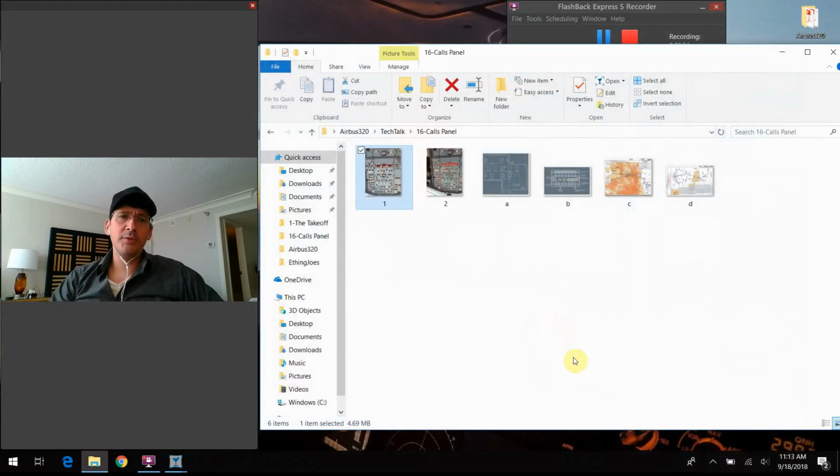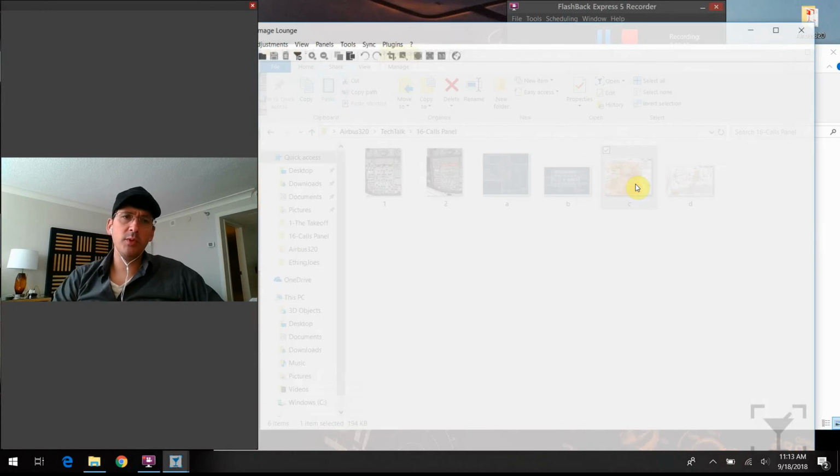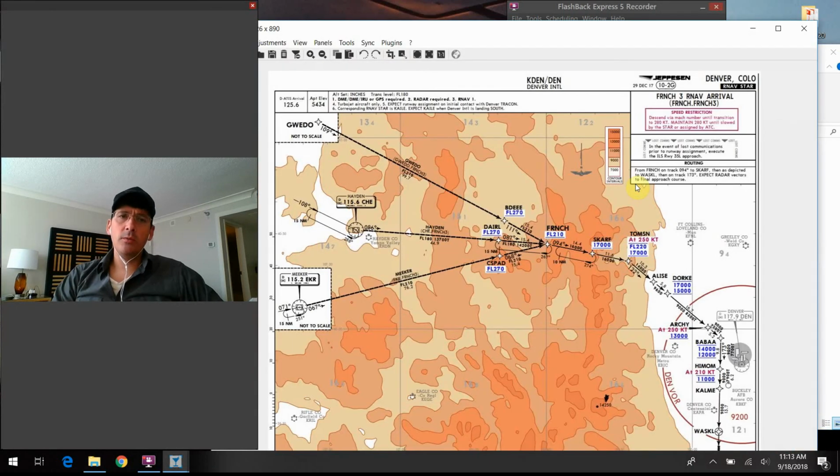What this all boils down to is a matter of phraseology, and there are some technical differences between those 2 terms. So to explain those, first of all, the transitions, you're right, it more has to do with a lateral placement or a starting point of the given procedure that we're talking about. So I've just pulled up, as an example, this is the French 3 RNAV arrival going into Denver. So like you said, you're absolutely right. The transition points are where you start the procedure from.